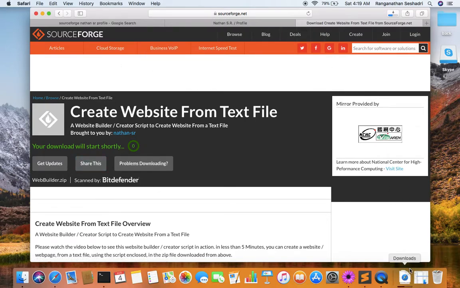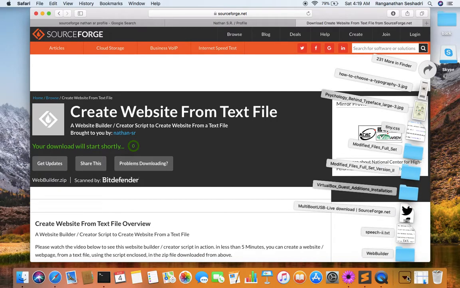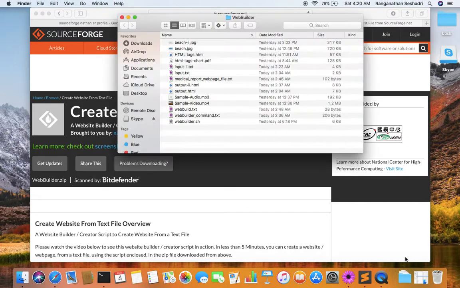The zip file is getting downloaded. Actually, Mac does this: there is a web builder folder automatically created, which means the zip file is extracted and the folder is ready for me. But if you're using other systems, you may have to first extract the zip file by right-clicking it and choosing extract. So this is already done for me. So let me click on the web builder folder.